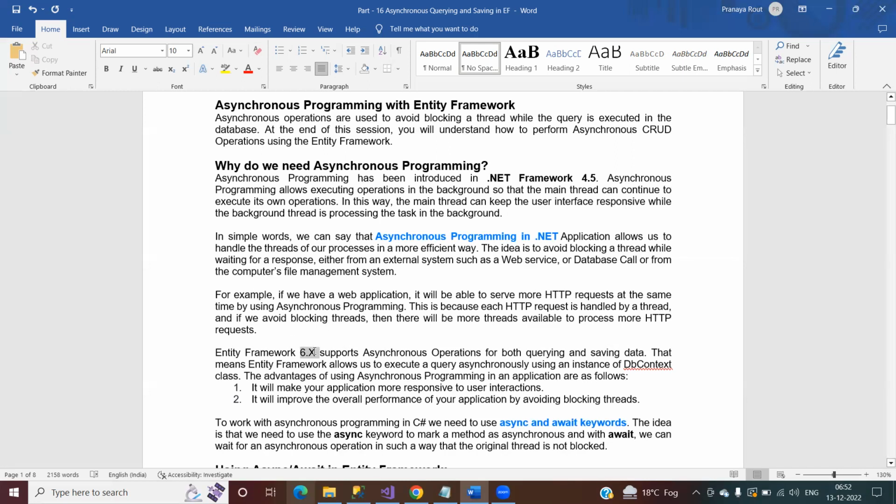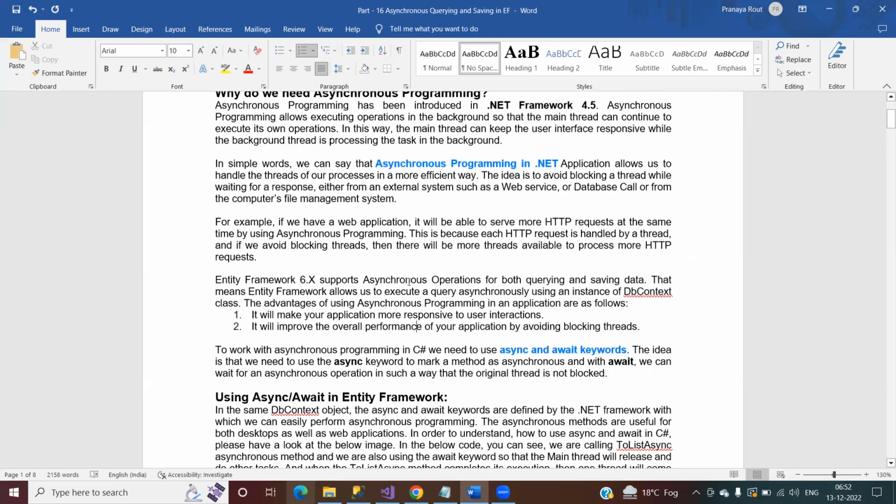Entity Framework 6.x, right? From Entity Framework 6, asynchronous operations are supported. So this asynchronous operation is supported not only for querying the data, that means not only for select queries, but for insert, update, and delete queries too. So if you are performing an insert, update, delete, or select operation, for each and every operation you can make use of asynchronous operation. You can make that operation asynchronous so that the thread can be released.